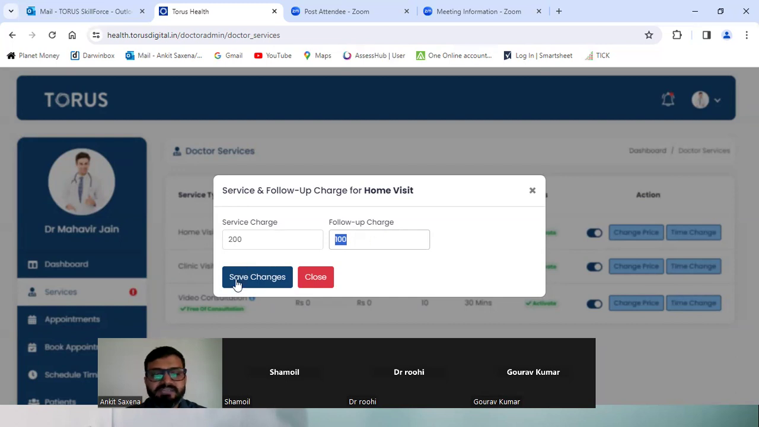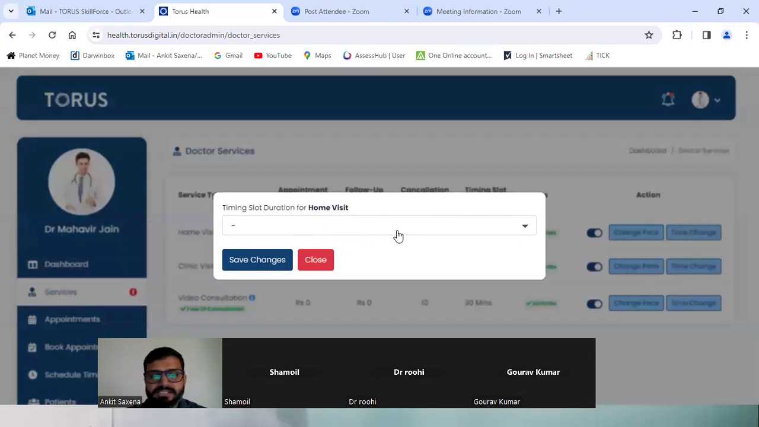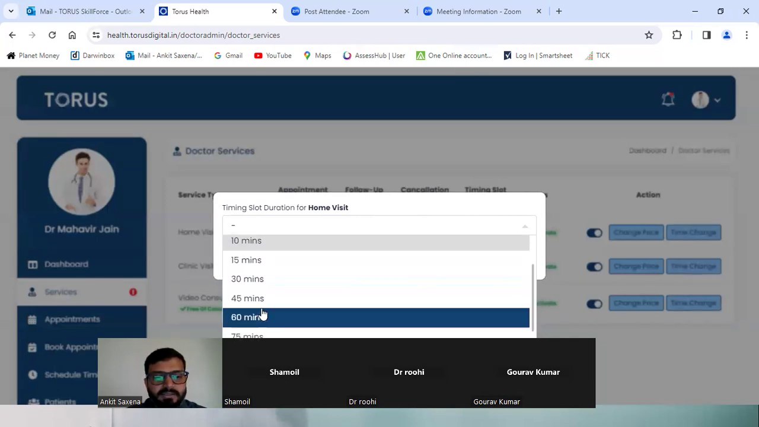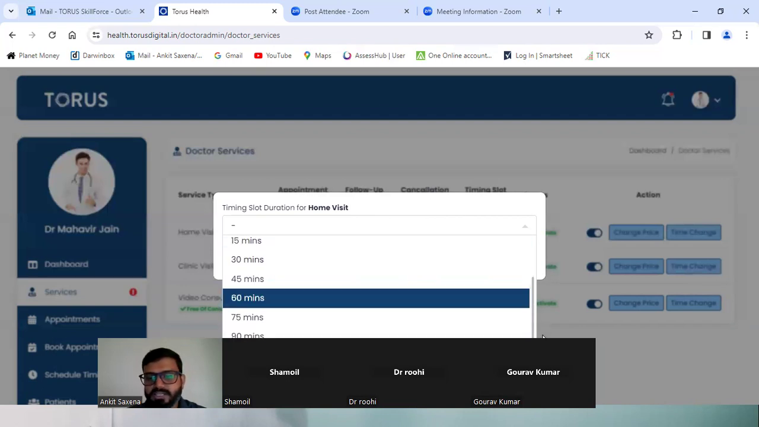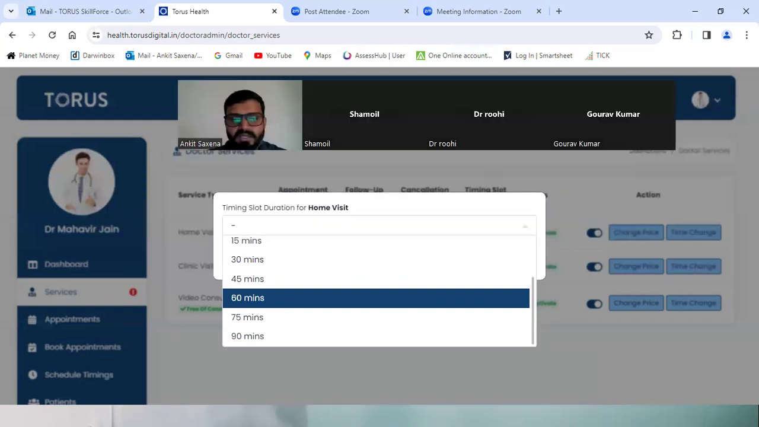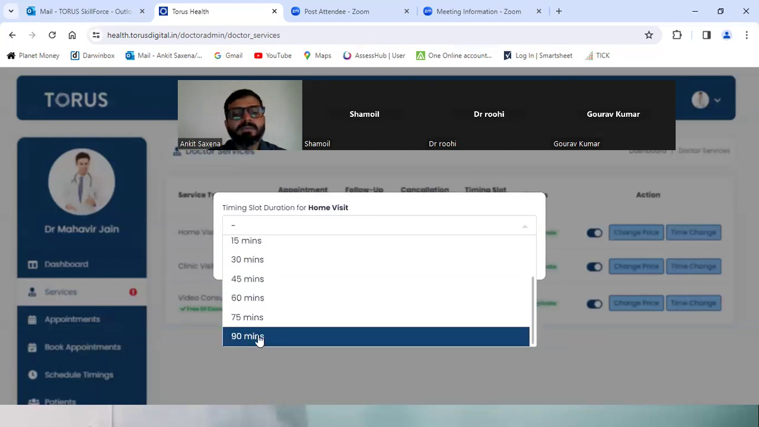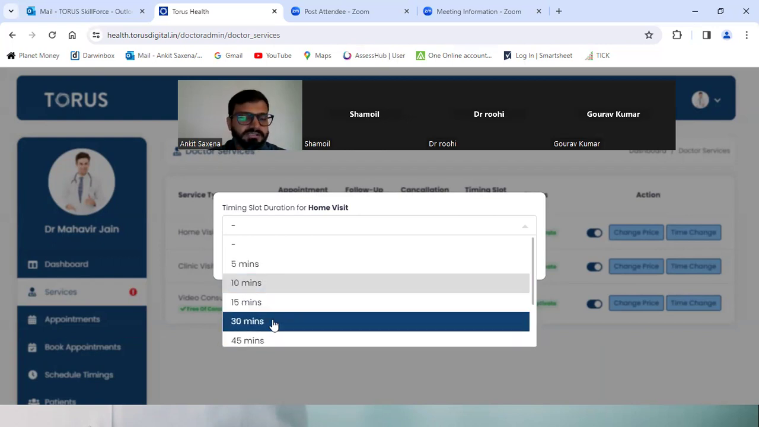And then in order to save it, you can simply click on save changes. Similarly, you can also change the time slots. If you open the drop-down, you can notice that the minimum consultation is 5 minutes. So 5 minutes, 10 minutes, 15 minutes, and so on, till 90 minutes. So a minimum of 5 minutes to a maximum of 90 minutes, you can have your consultation time slots.